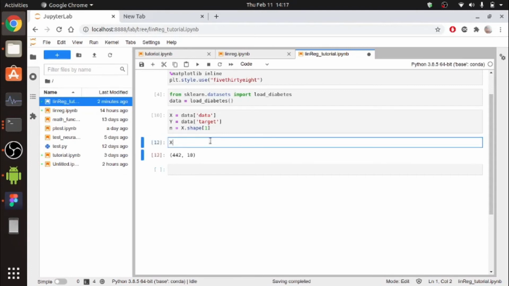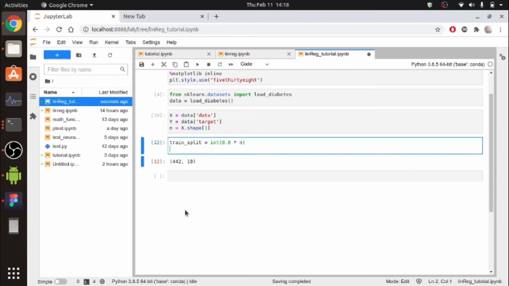This is how we import our data. Then we will split our data into two parts, a training set and a test set. We will choose 80% of our data for the training set and the remaining 20% as the test set.